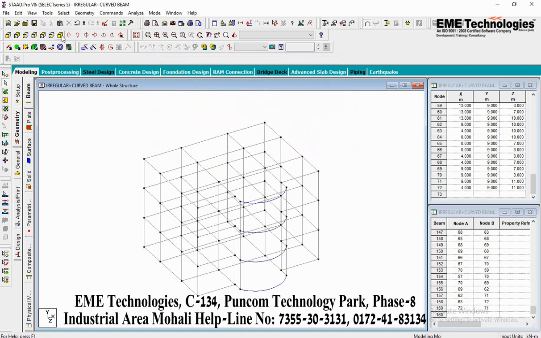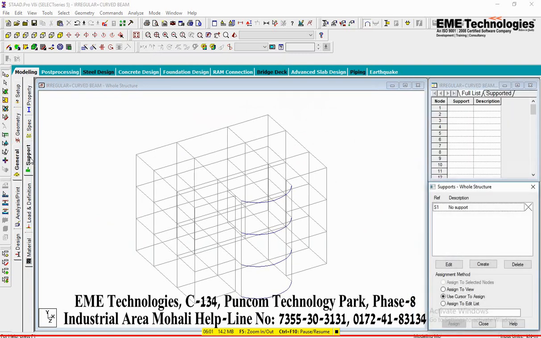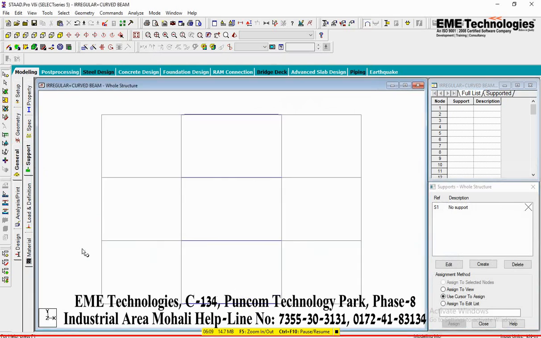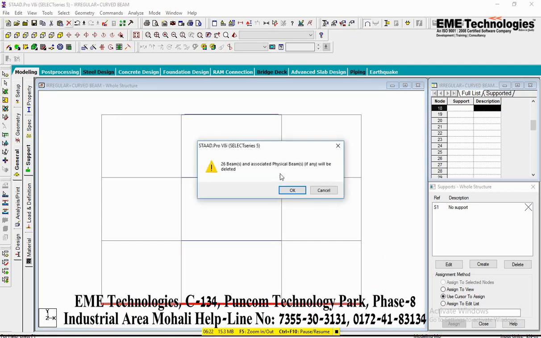Then go to 3D option. Next add the general support type options. Select all beams. Erase. Yes.